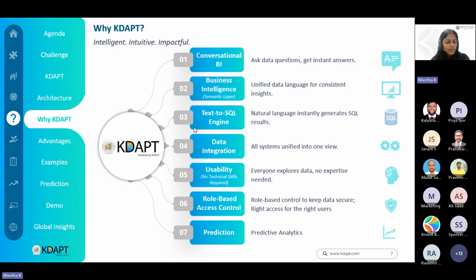And it is still a full business intelligence platform, but one that removes the technical barriers through a powerful text to SQL engine. This means the user does not need to know coding. And at the same time, KDAPT integrates data from across the organization, bringing together information from multiple systems. And all of these features are designed with usability in mind.